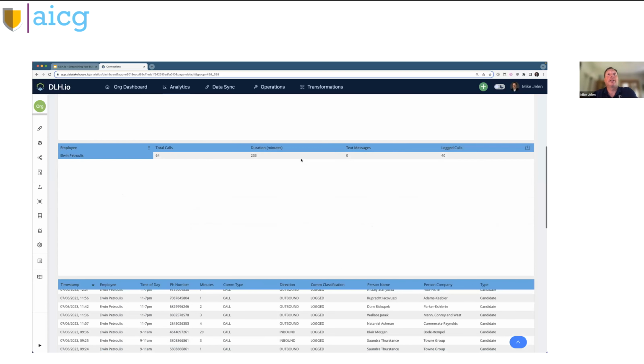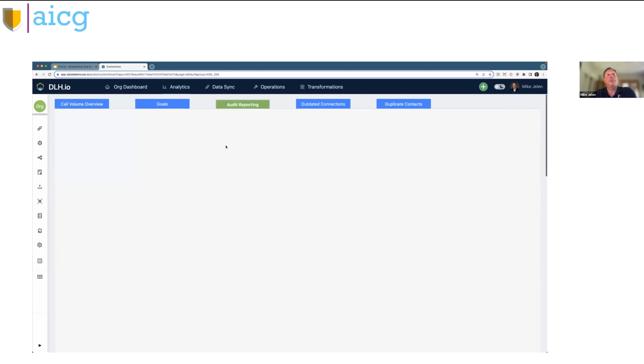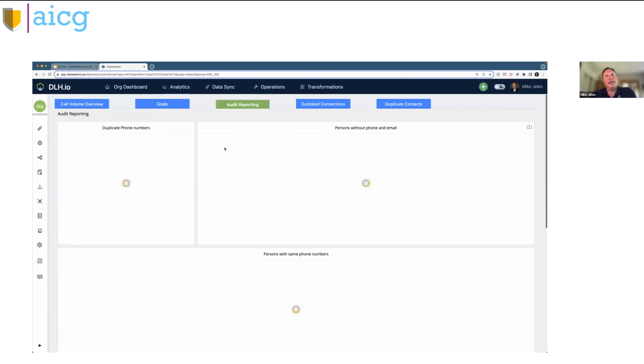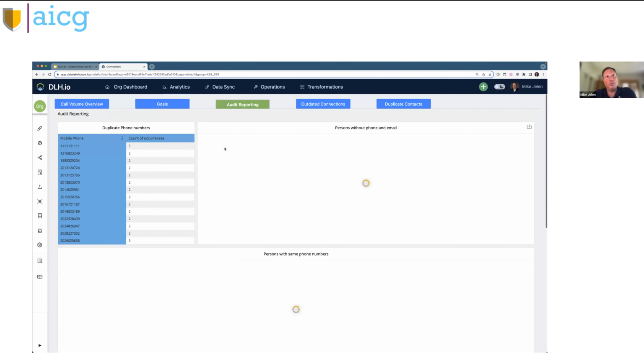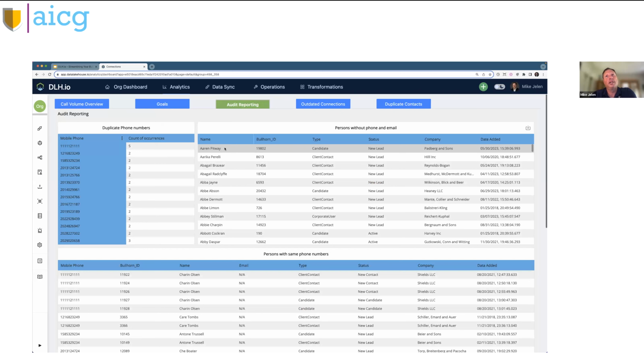So that's just one aspect of this dashboard and how you can use data. We also have, from an auditing perspective, the ability to come in and say, all right, let's just focus on Bullhorn. Let's start to better understand what data is in there. How good is the data? And are there opportunities for us to clean up the data or improve the data?